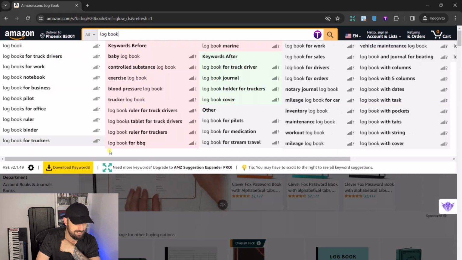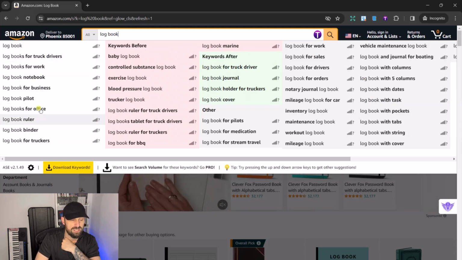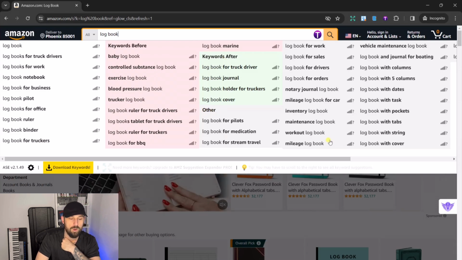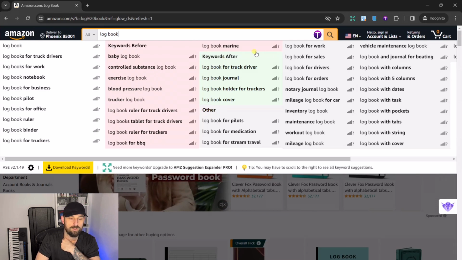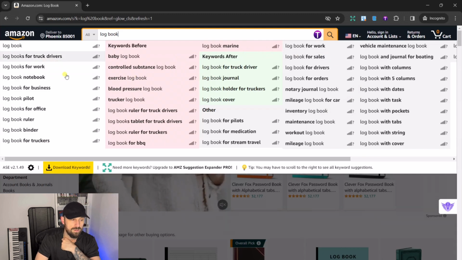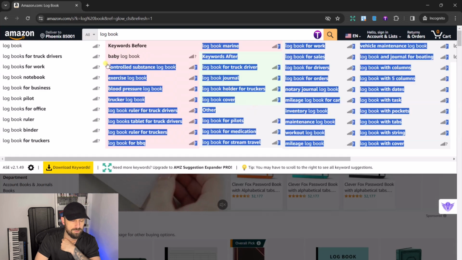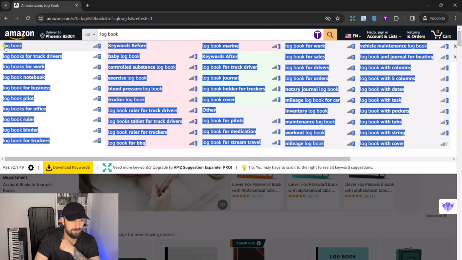And this is AMZ Suggestion Expander, and as you can see, these are the normal suggested words which Amazon is creating, but this Suggestion Expander will do words before, and guess what? Words after, and again, other types of keywords. Now, all this can be considered. So what we can do is, if we wanted, we could take all these words, just like this, and we need to copy those.